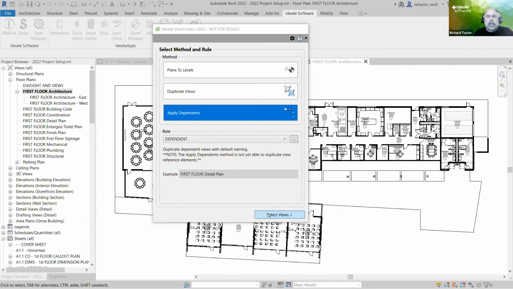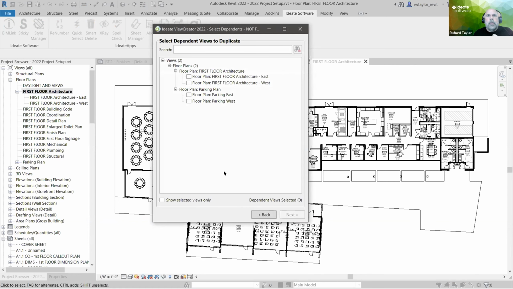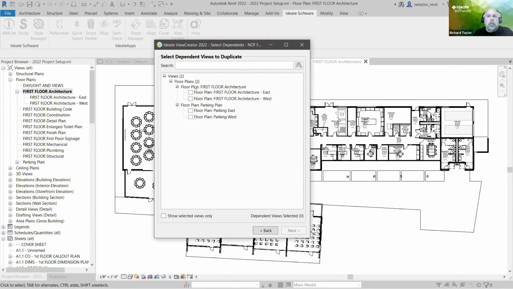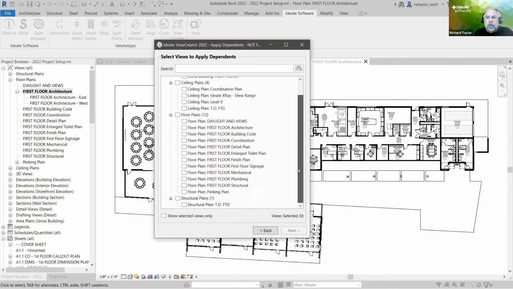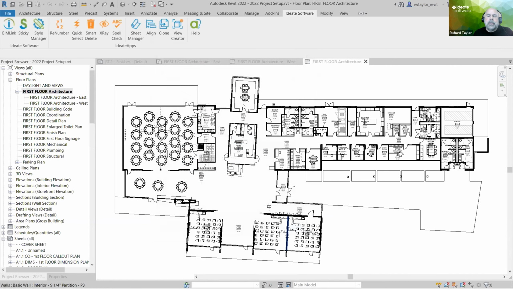And I'm going to select the views as I want, sort of for the template, if you will. So I say under architecture, I'm going to take this first floor east and first floor west, select those 2, and I want to apply them to some other views. So I would like to apply it to structural, plumbing, mechanical, coordination, and the building code. So I choose which particular floor plans I want, and I'm going to select next.